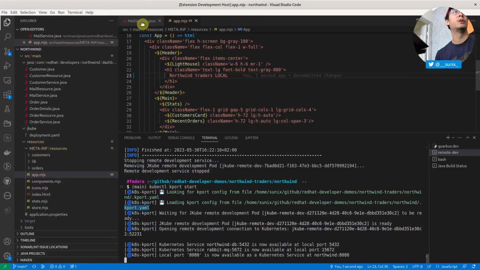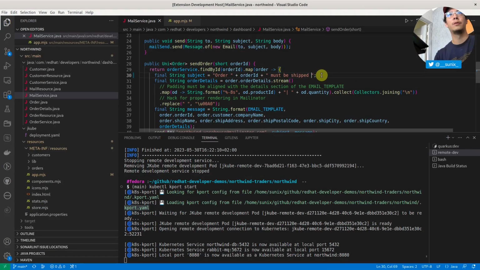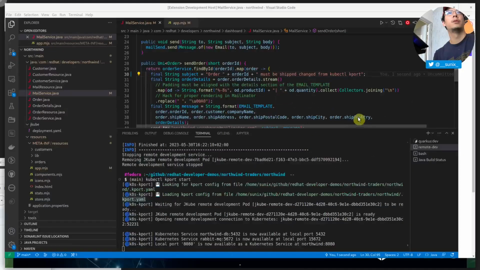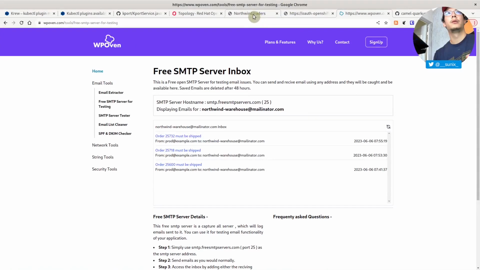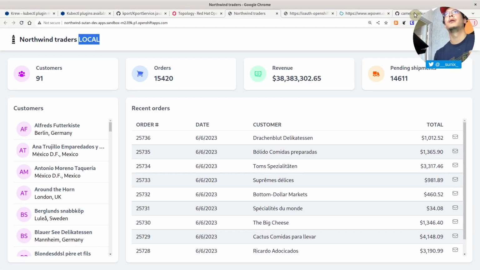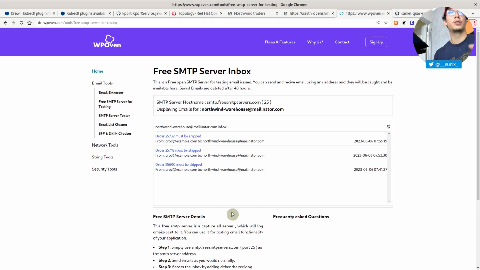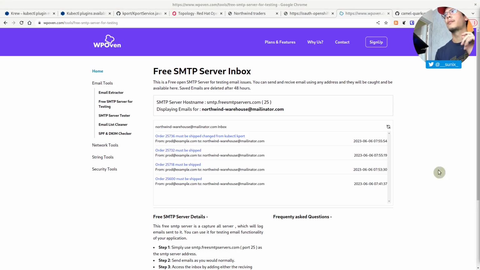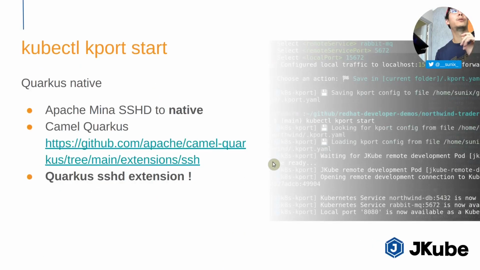And now let's do a change. Now I send an email and see if I have the changes here. Okay, it works. It works. And so let's go back to the slides.